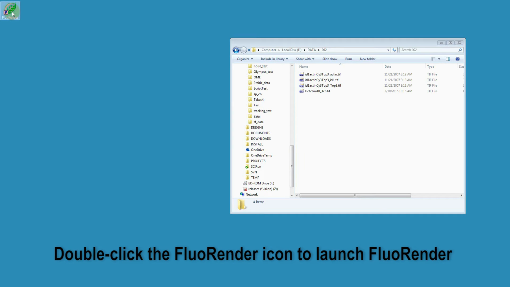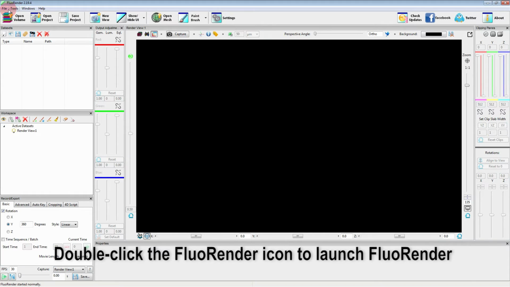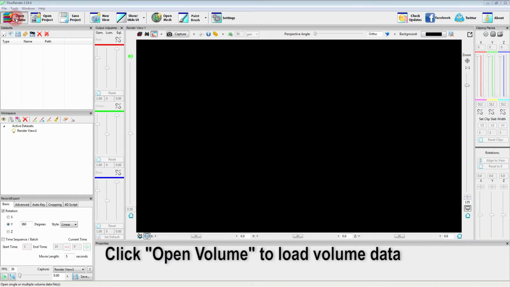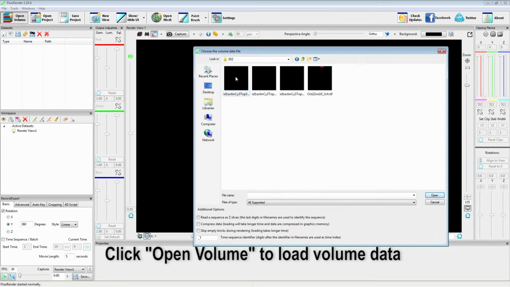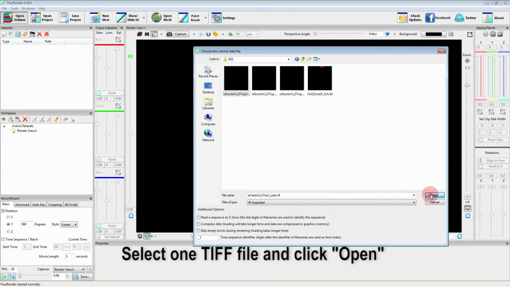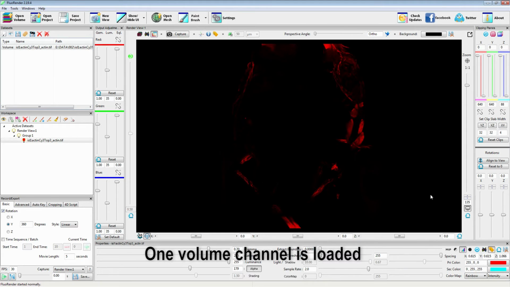Double-click the FluoRender icon to launch FluoRender. Click Open Volume to load volume data. Select one TIFF file and click Open. One volume channel is loaded.